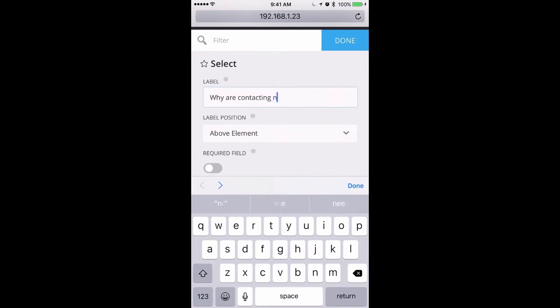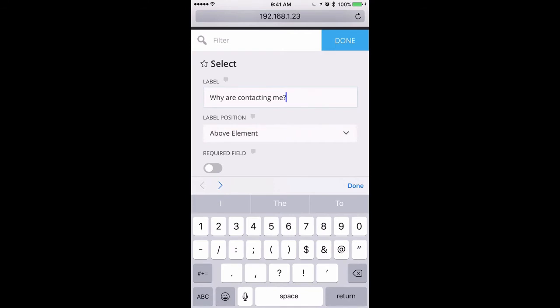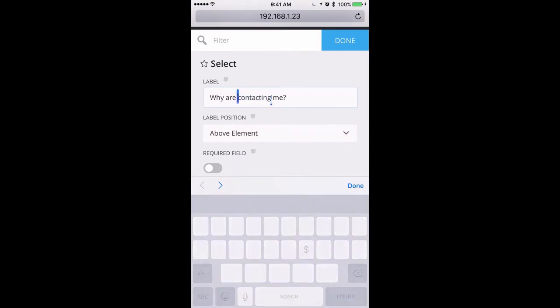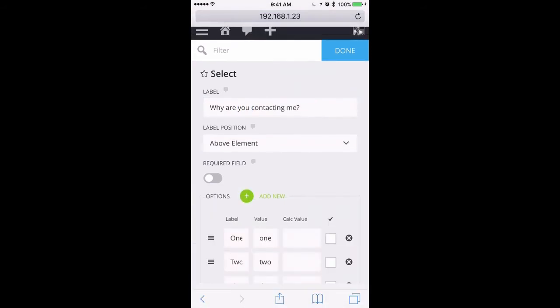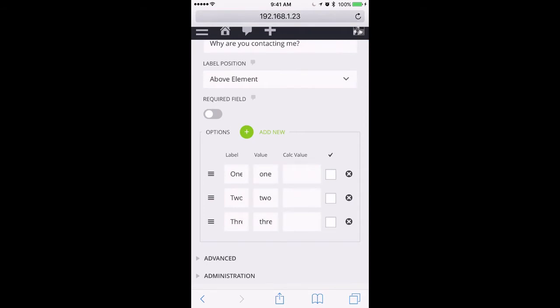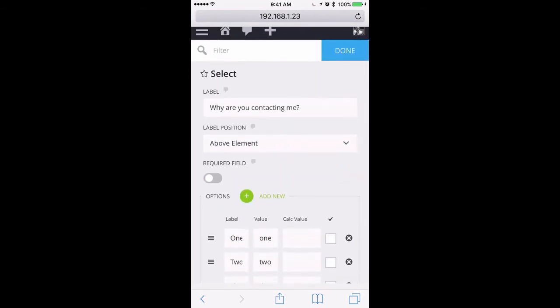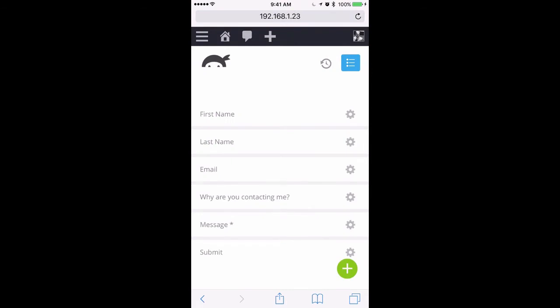Maybe you won't be so rude in your own contact form, but for brevity, why are you? I guess I could do it this way. Why are you contacting me? And once we're happy with that, we have some list options here that we could actually adjust, but we're going to go ahead and leave those alone for now since we're just building out a quick form.